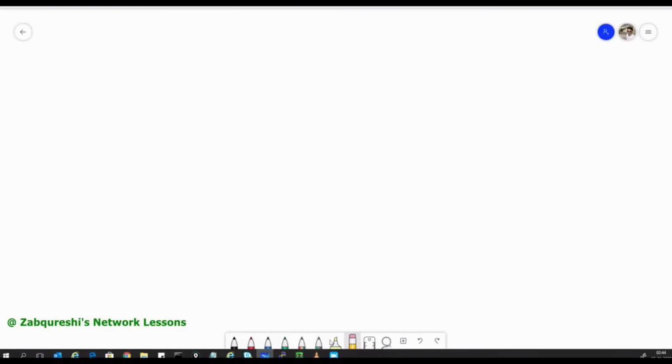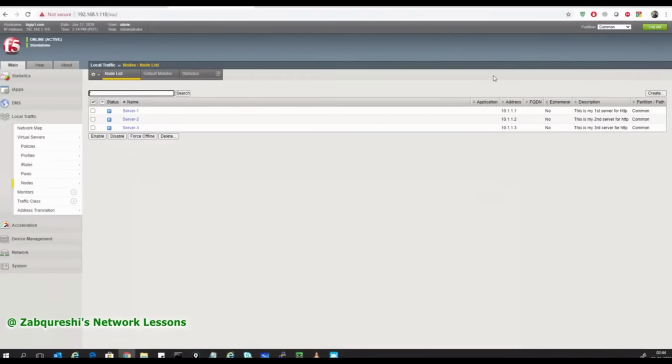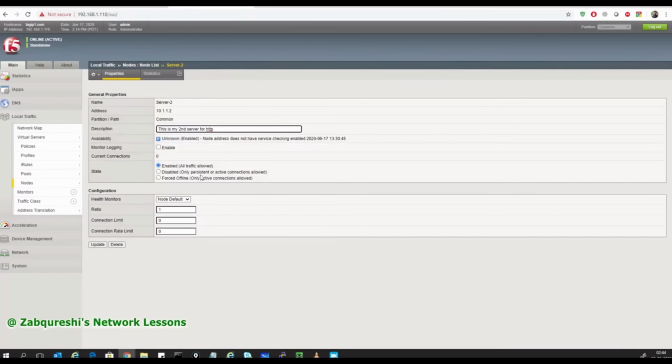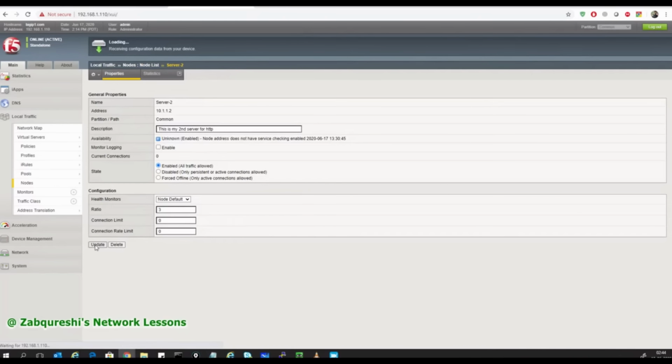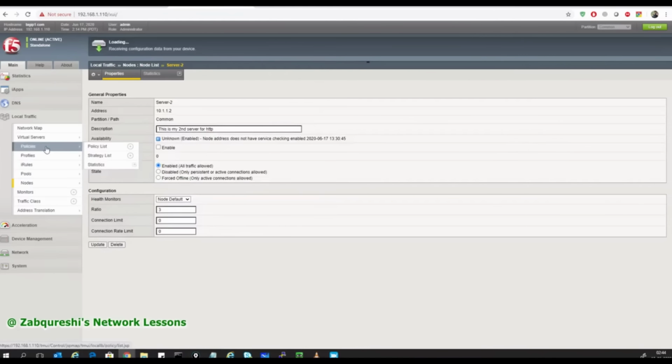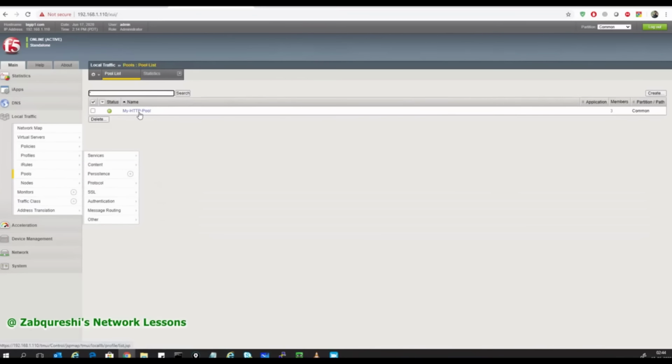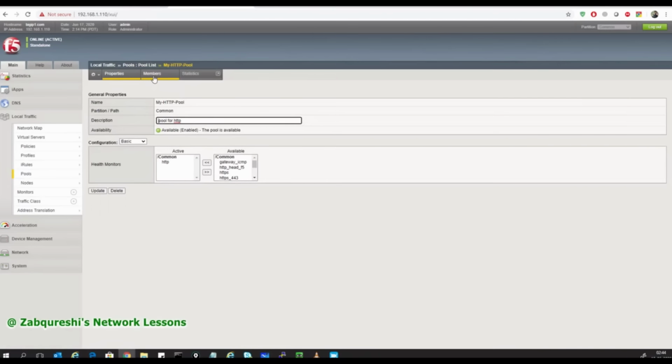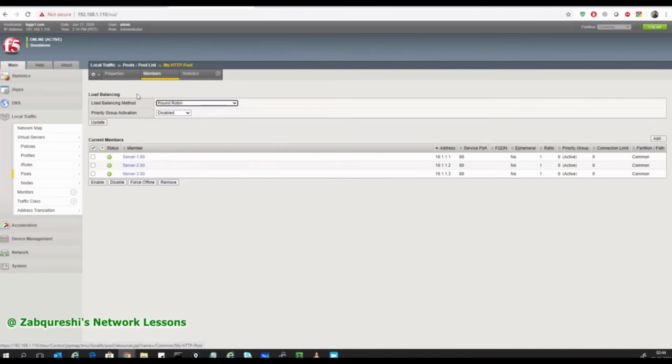So check what we did. According to my lecture, I decided to keep this on a ratio of 3 and done. That is where you change the ratio to 3. Update and done. Now what you do is you go to the pool. You have to select this option on the node level. So go to the properties of the HTTP pool and the members.